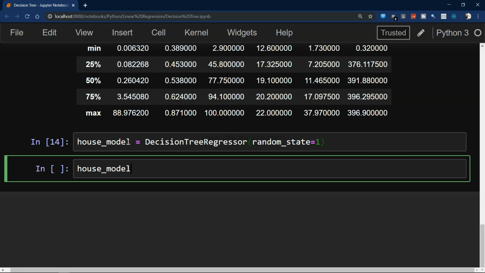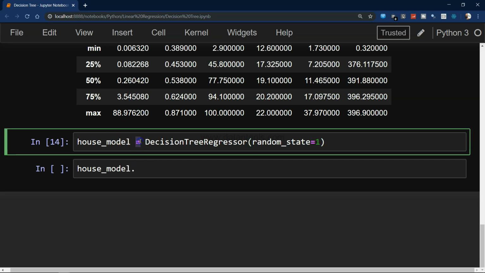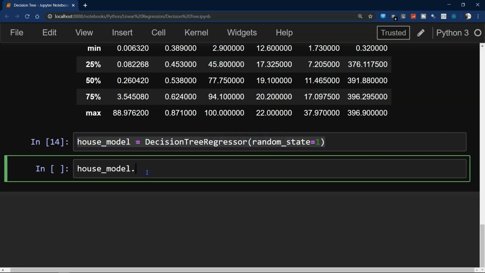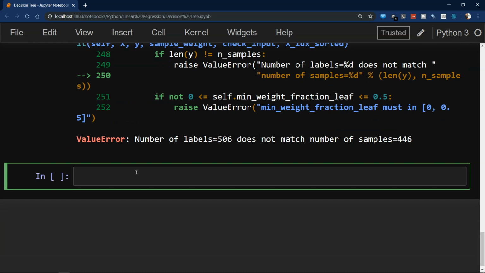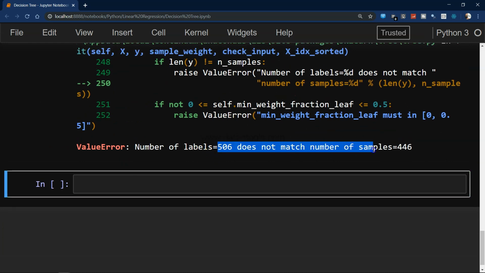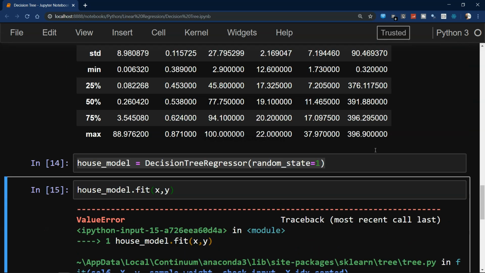This is called initialization of the model, this particular line, and this line is fitting the variable into the model using the fit method, and we need to pass the x and y variable. X is independent and y is dependent. So let's go ahead and execute this. It throws an error: number of labels 506 does not match the samples 446.